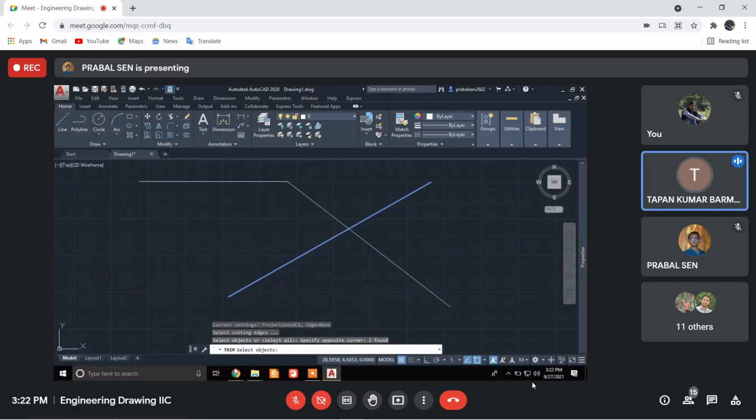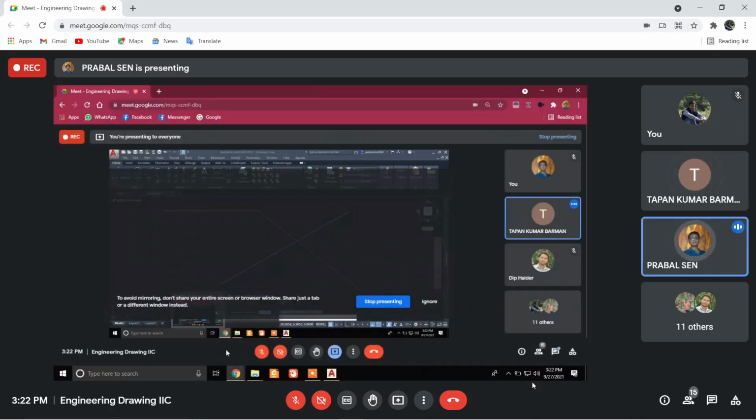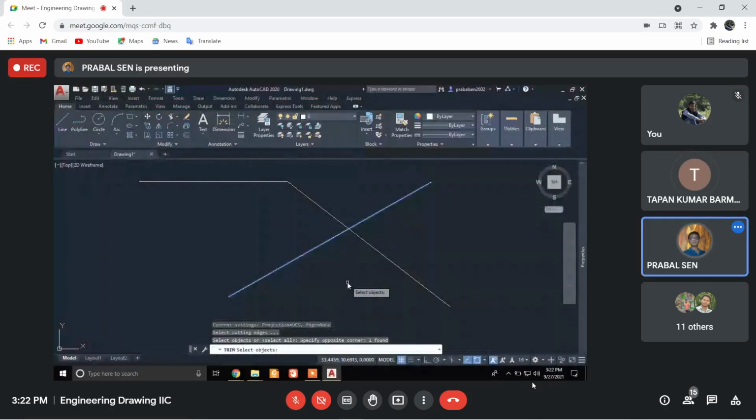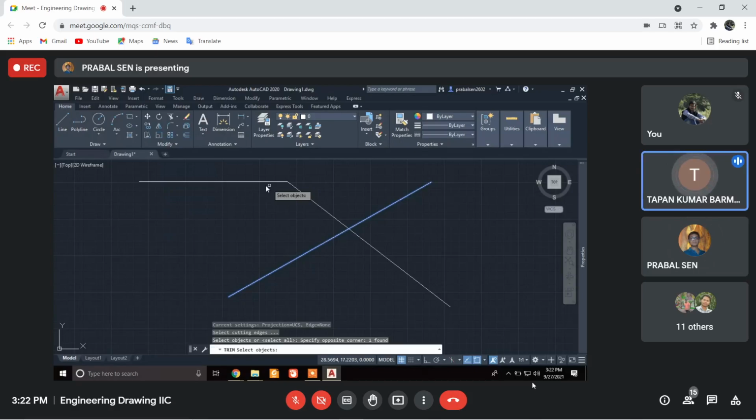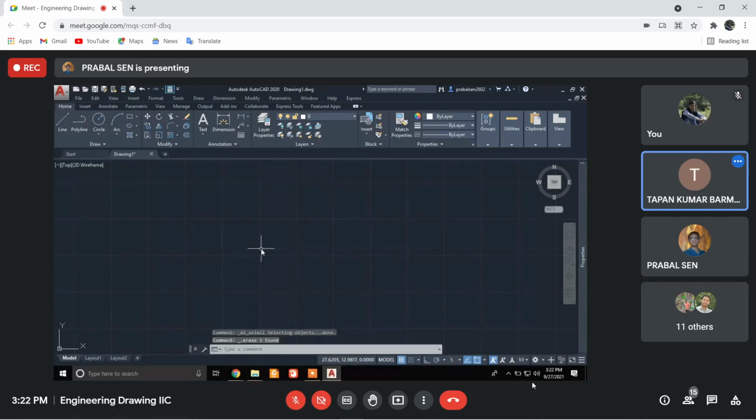Now trim, select object. Yes sir, now it's telling to select the object. So this line is a polyline. I have mistakenly drawn that. Okay. So you draw 2 lines using the line command. Then you try to do the same thing.